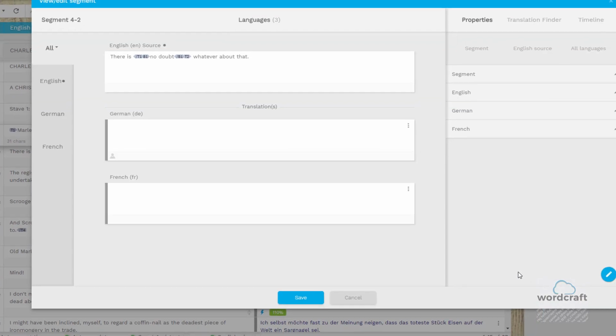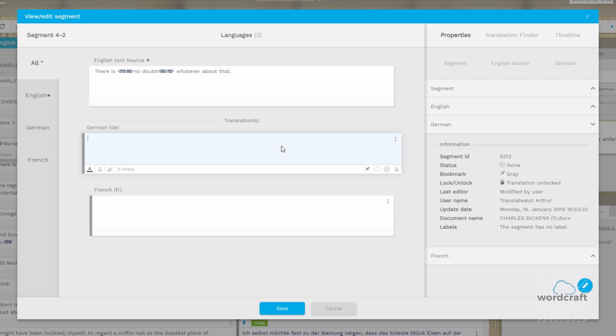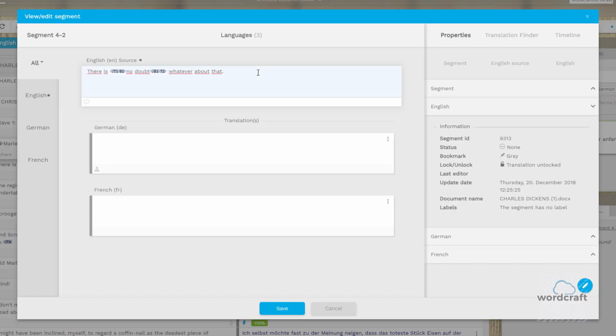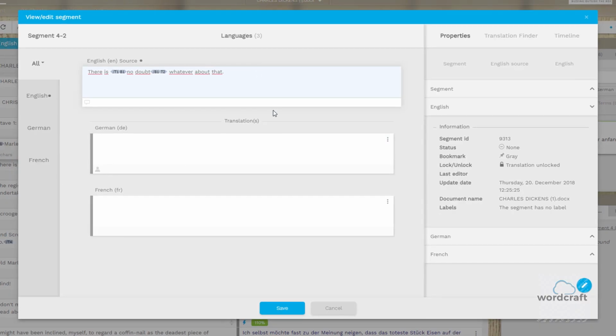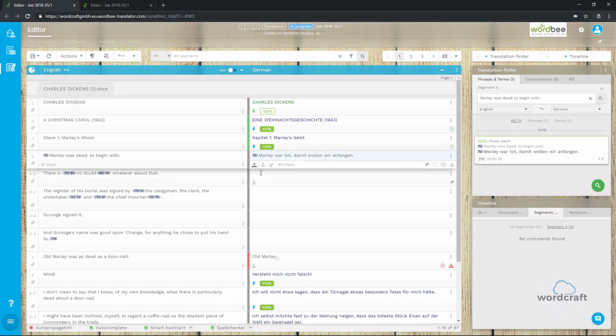The final target text option is the Edit Segment feature. This will open a window with the source and all target languages in one view. Here you can add or change text in any of the target languages as well as edit the source segment. This is especially helpful when checking tag placement or terminology usage.